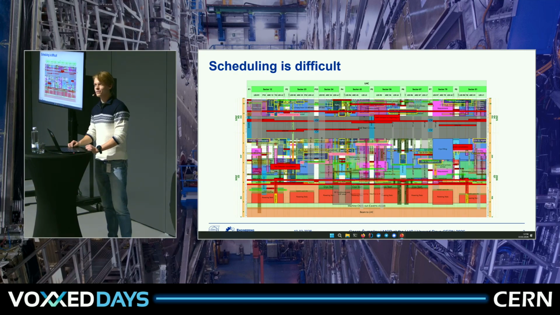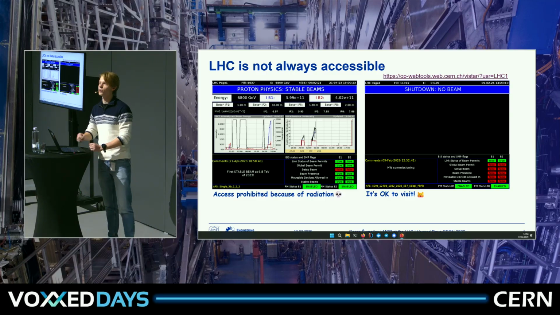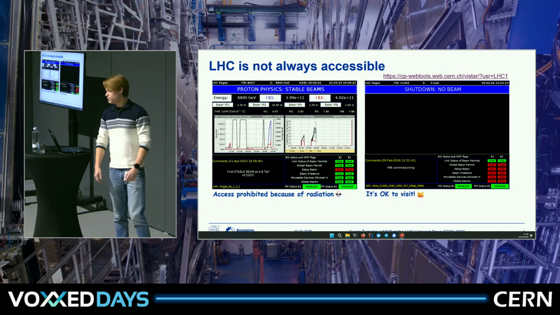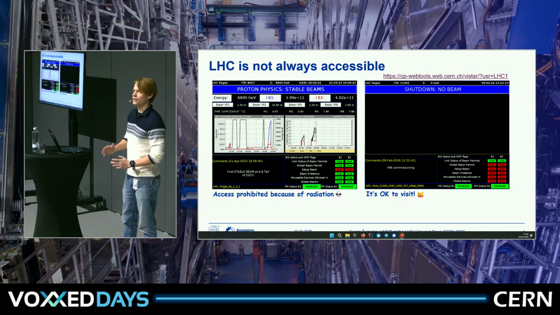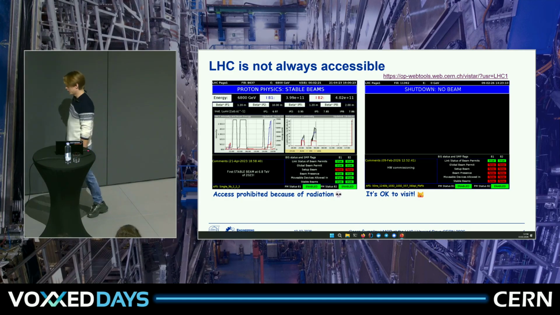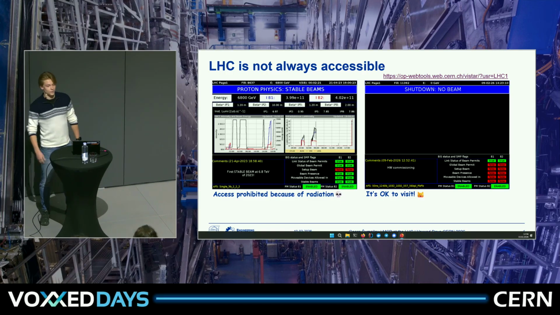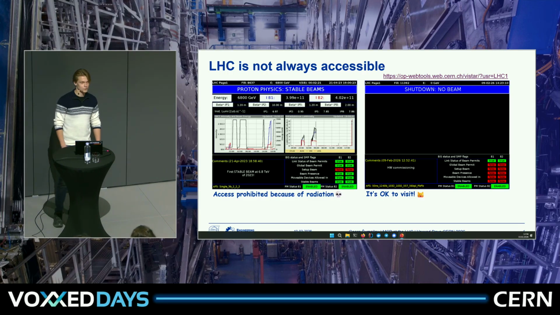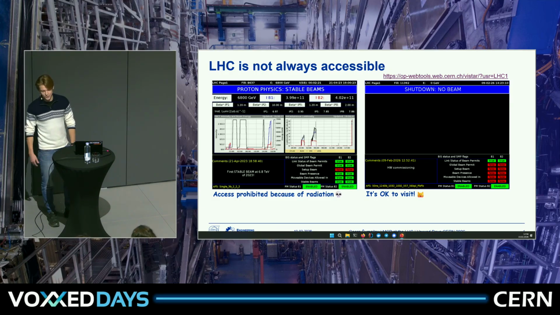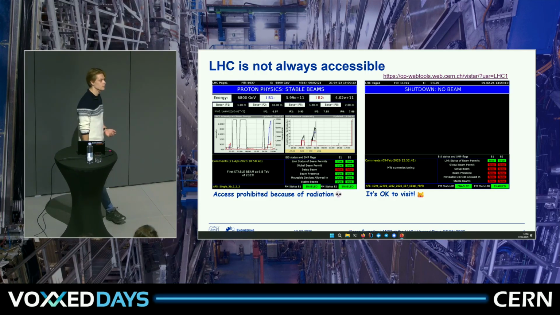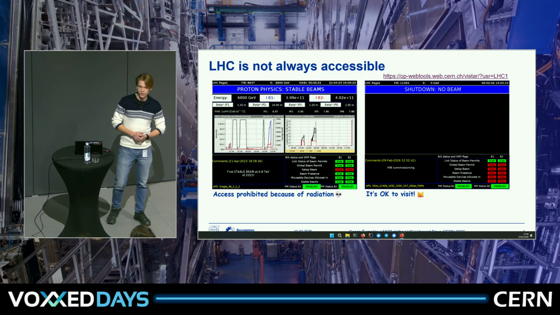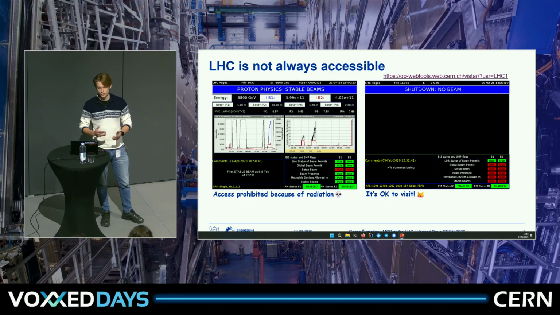Now, this is difficult for many reasons, and one of the reasons is because the LHC is not always accessible. You can only go down in the tunnel and do your job, intervention, or any kind of work when there are no beams in the LHC, because if there are beams, then it's fairly radioactive and you can die. So it's a bad thing. Therefore, if you really need to do some kind of maintenance, change of equipment, and so on, you need to make sure that the machine is off.